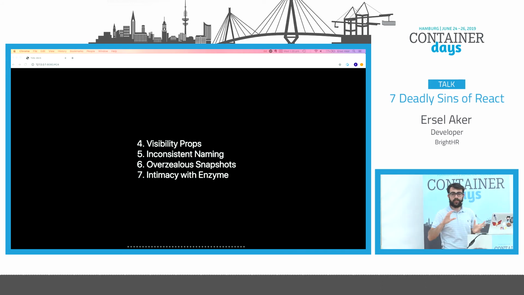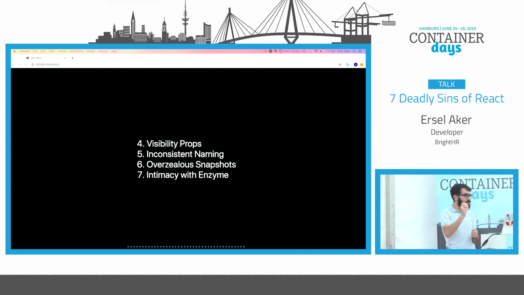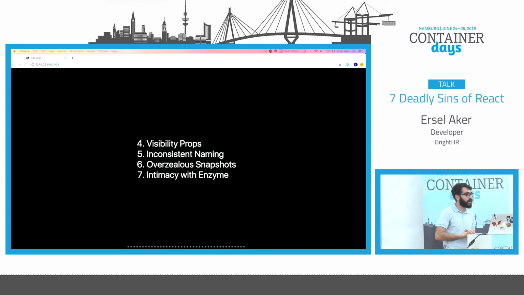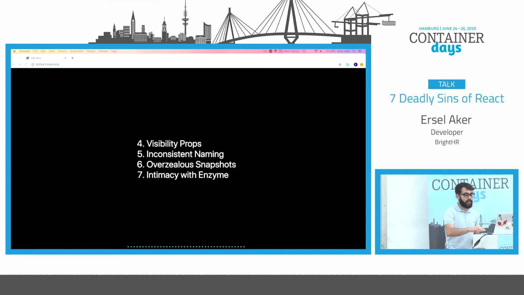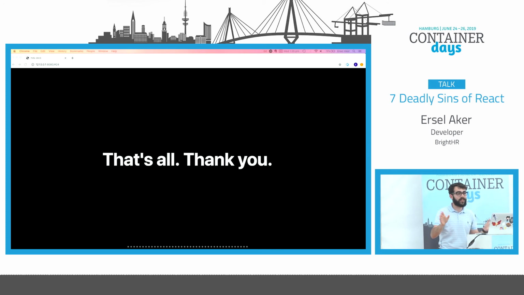And use snapshots sparingly and specifically. Be specific about what you want to put a snapshot test against. And then don't get intimate with the internal state when you are testing React components. And yeah, that's all. Thank you.